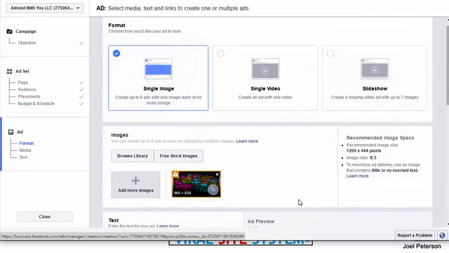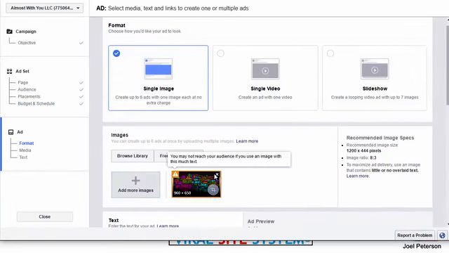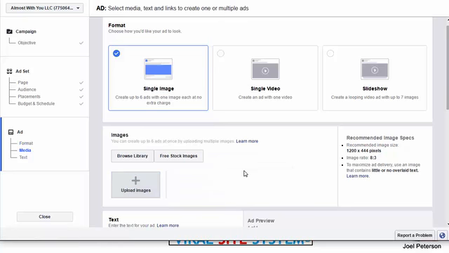Now it's going to come up and suggest an image for me, and I'm just going to take that out because generally you don't want to use the image that it comes up with. So you can do an image, you can do a video, you can do a slideshow. So if you want to play around with it, I'm going to go back to my image and download that image.